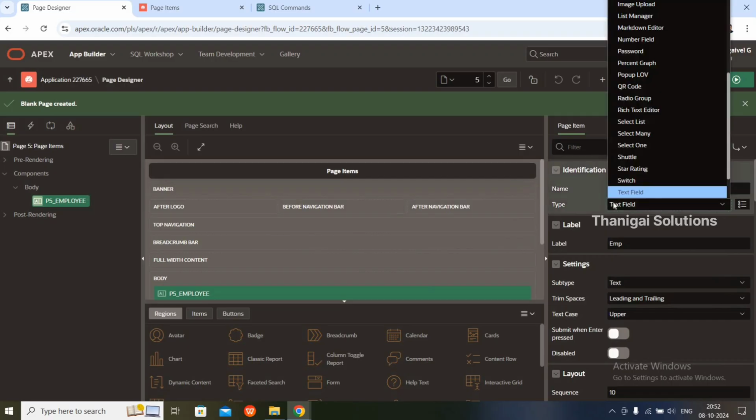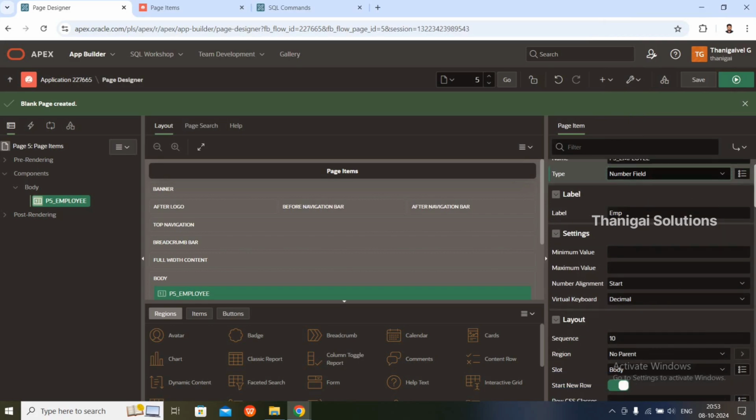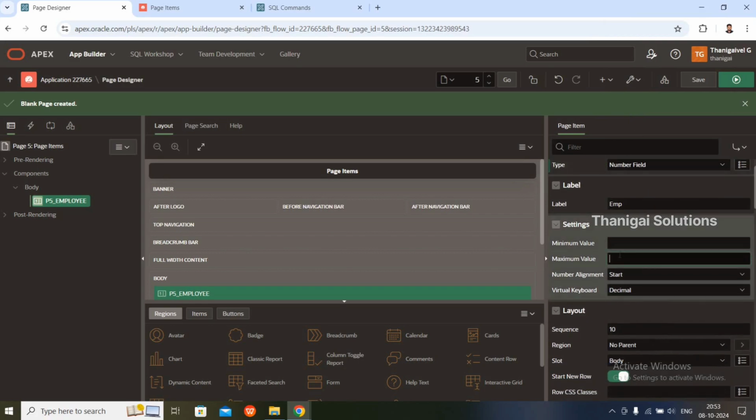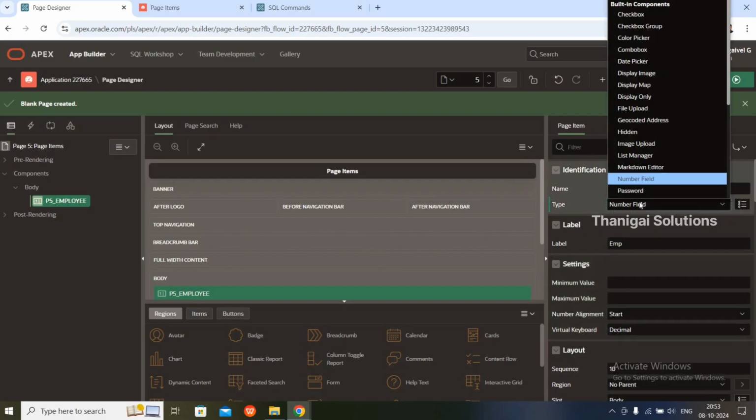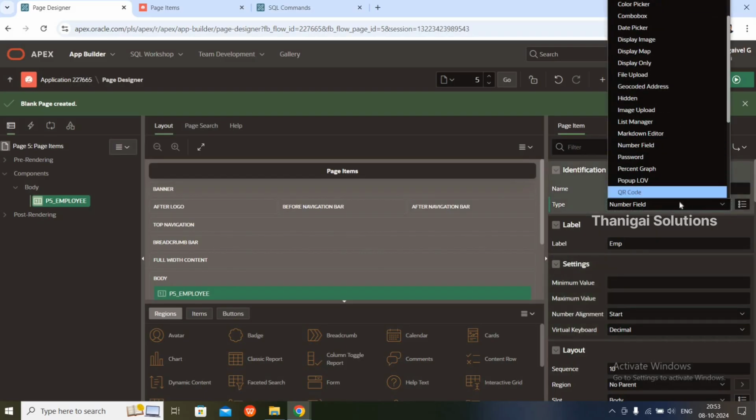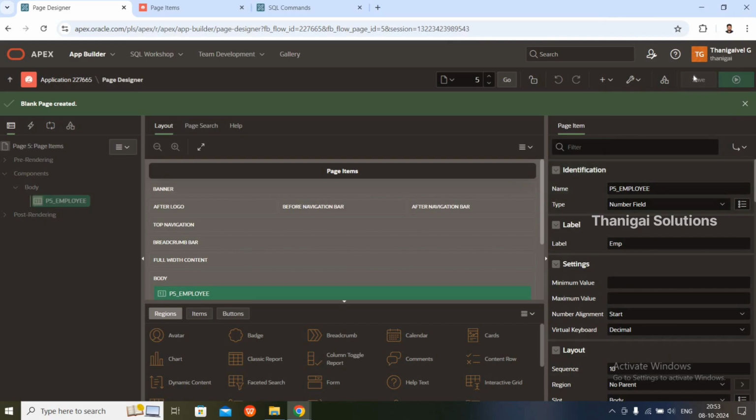Similarly, you can select a number field. In the number field also the properties are the same, except that there are minimum and maximum values. The minimum and maximum values mean it should accept values within this range, minimum to maximum. And number alignment decides whether the value should be at the start, center, or end position of the page item. The remaining properties are common with the text item. So you can make use of these two page items. We will explore the remaining types in the next session.